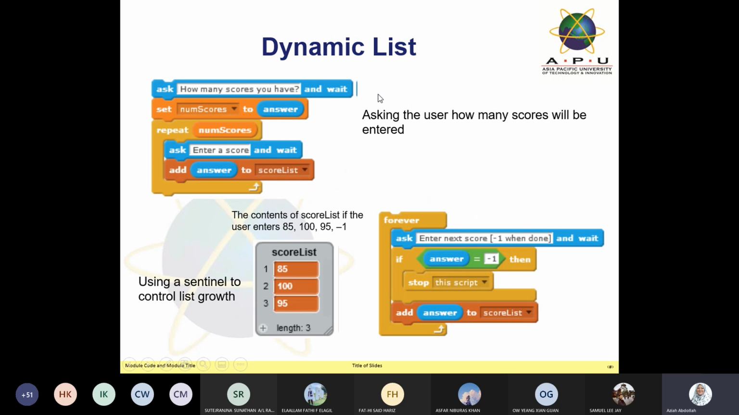So this one is a sample of the dynamic list. The first step is you ask the user how many scores they want to have. Let's say I enter 64. How many students do we have here in our class? 64 or 17?